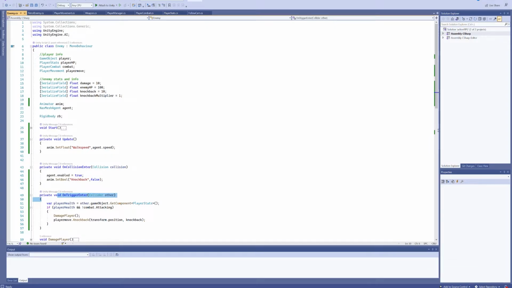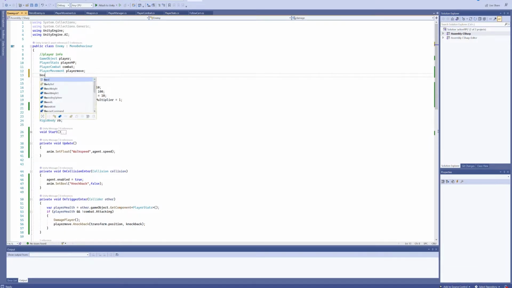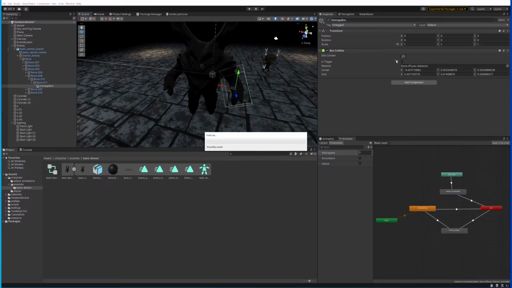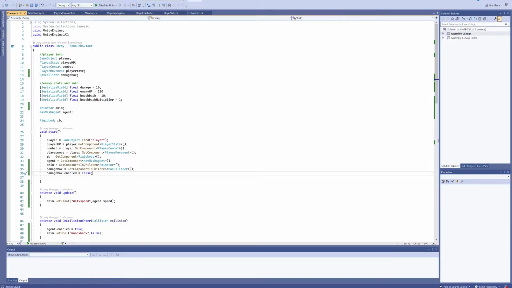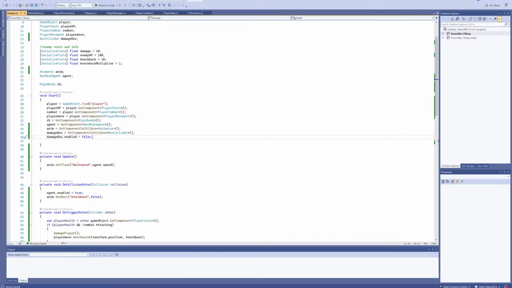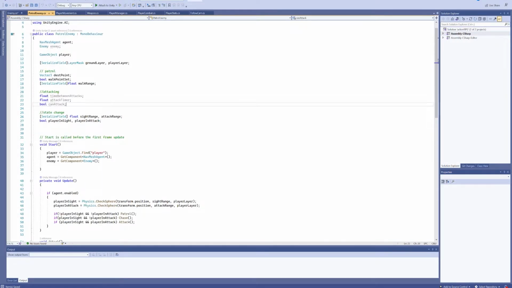Back in our script, in the enemy, we're going to add a box collider. We'll just call that box. Actually, let's be a little more descriptive and call it damage box. We should not forget to set this to is trigger. By default, we also want to set damage box enabled to false. And I just realized this probably should be in the patrolling enemy, not in the normal enemy script. Let's move that.